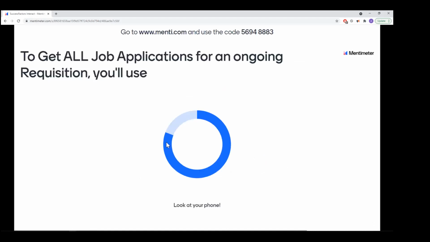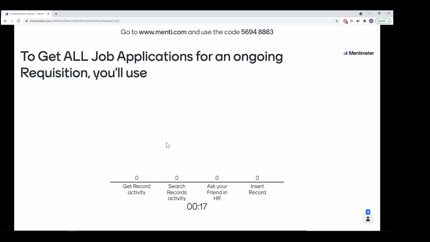To get all job applications for an ongoing requisition, you'll use Get Record activity, Search Record activity, you will ask your friend in HR, or you will use Insert Record activity. To get all job applications for an ongoing requisition, you will use Get Record activity, Search Record activity, and time's up.